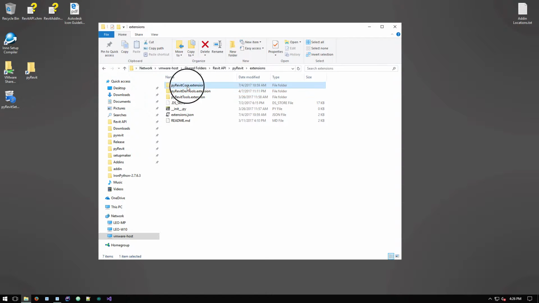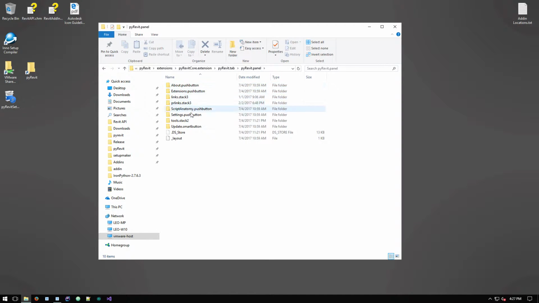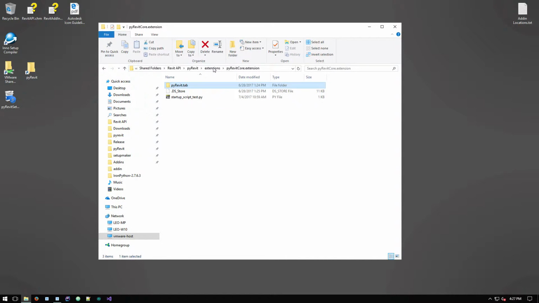So I told you about pyRevit core. See, there's only one tab in it, which is pyRevit, and there's only one panel in it, which is the pyRevit panel. And inside it, you can see there are a bunch of buttons and a layout and stuff like that. And basically, the layout file defines how these will be shown on the panel. And then the other one, which is the pyRevit tools, also has a pyRevit tab.